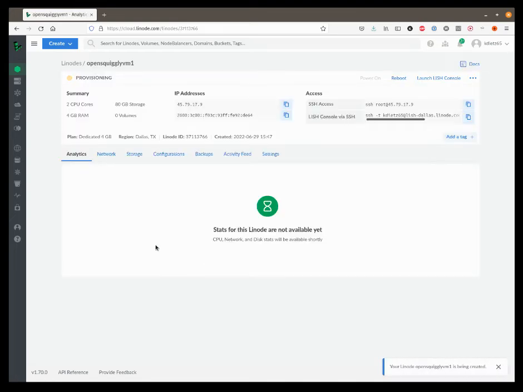This is going to take just a minute or two to provision. All right, there we go. It's up and running. That just took a minute or so.